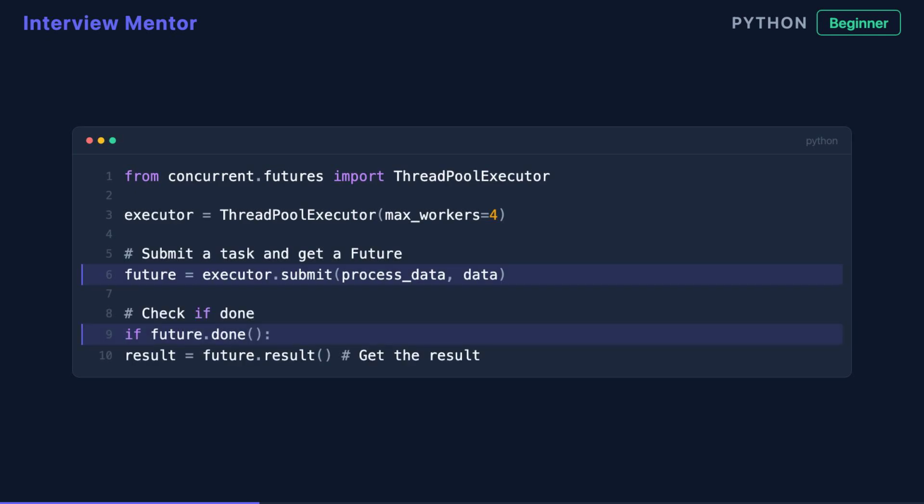It implements the executor interface, letting you submit callable or runnable tasks using the submit method. Each submission returns a future object, which acts as a placeholder for the result. You can use the future to check if the task is done, retrieve the result when it's ready, or even cancel the task if needed.